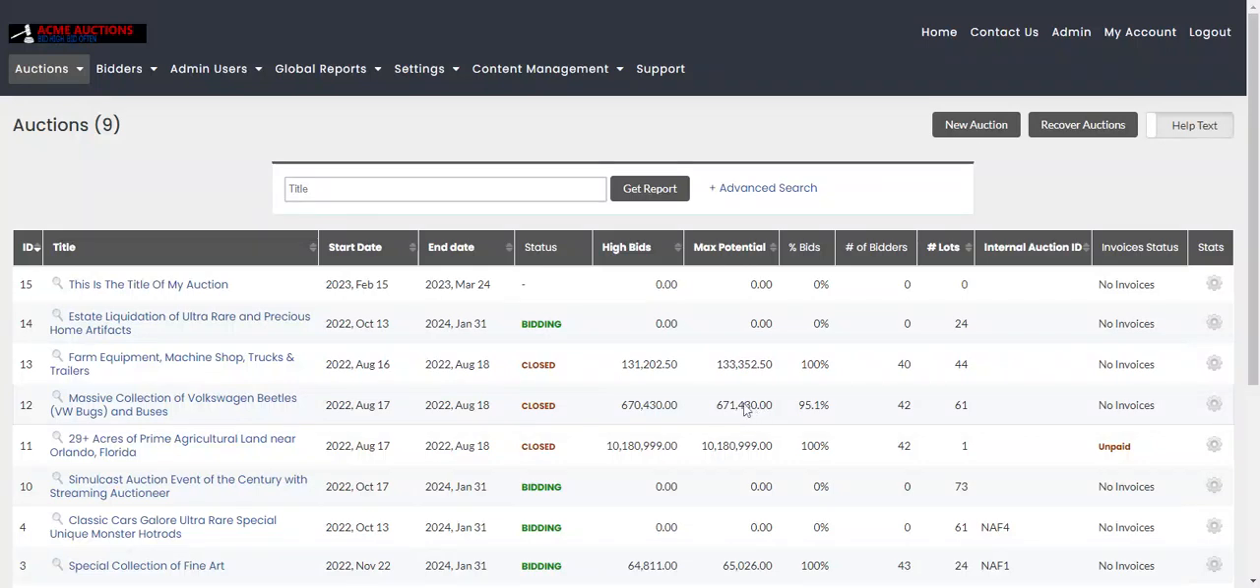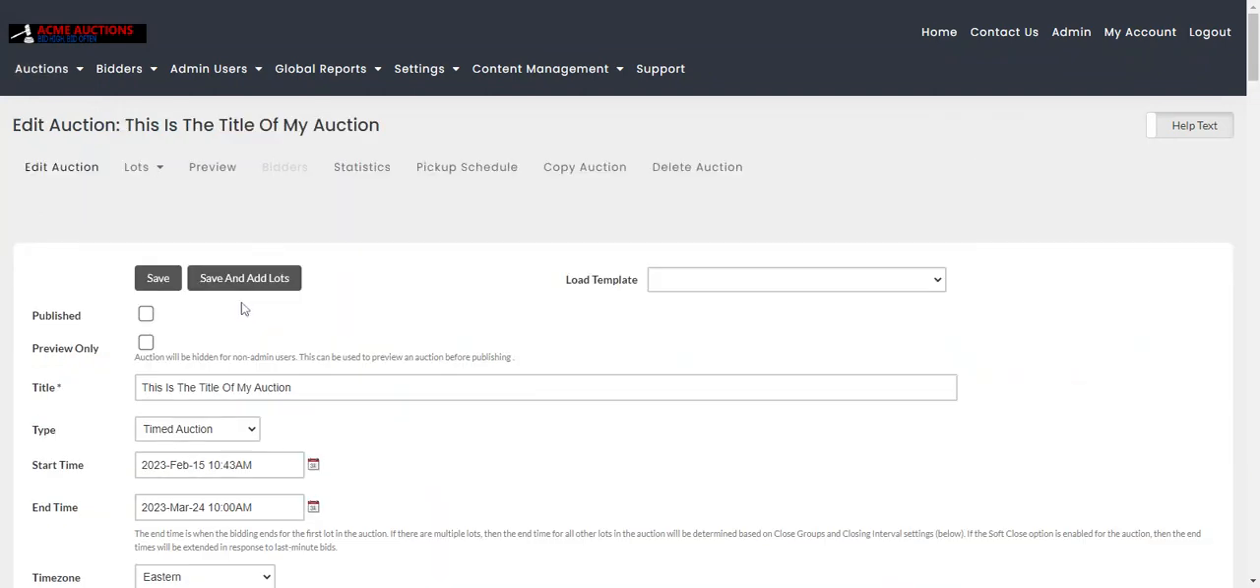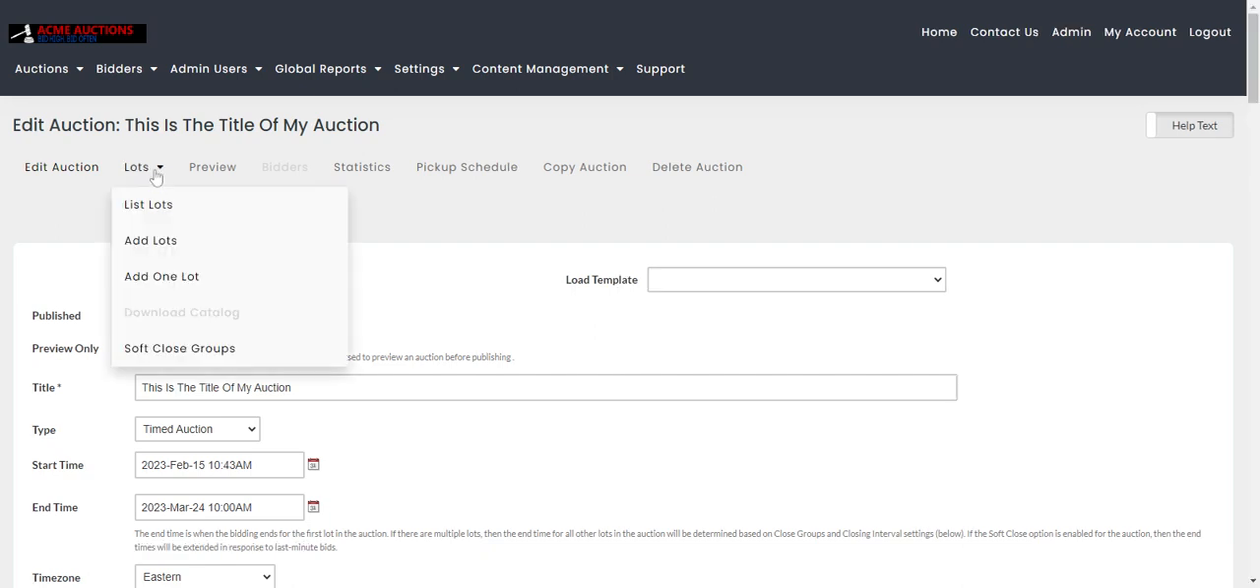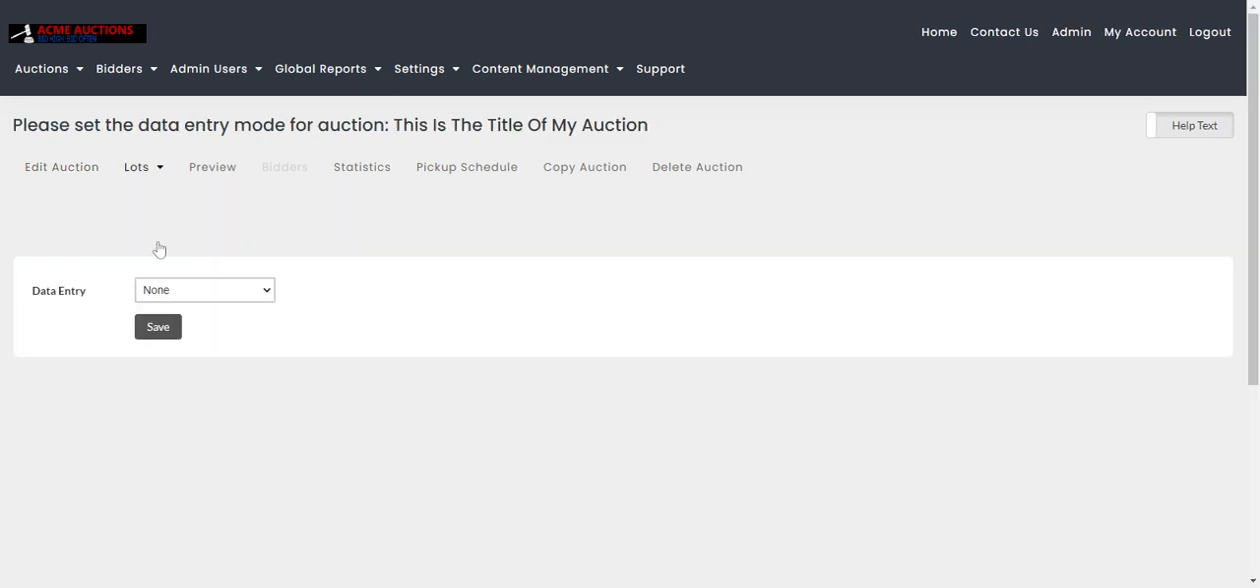There are multiple data entry methods for inputting lots into the auction method software system. This video tutorial covers the web-based data entry method. Once you're logged in as an administrator, select the auction that you're working on. Then from the main menu, select the lots option and then add lots.